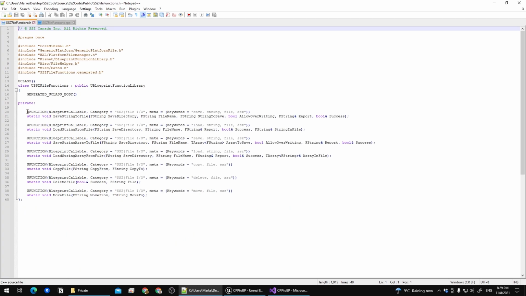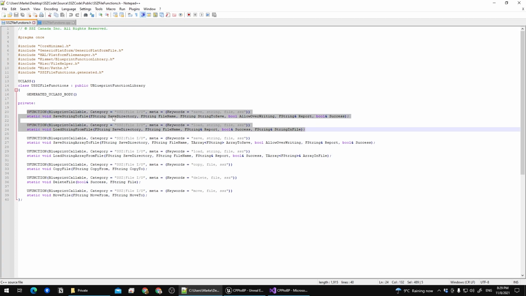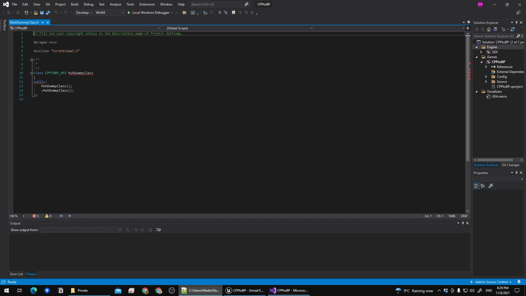The two functions that I'm going to show you how to expose are these two. I love them, I use them very often: load string from file and save string to file. I think these labels are very self-explanatory about what these functions are doing. So let's not waste our time and proceed. Okay, going back to Visual Studio. I'm going to close the project now.